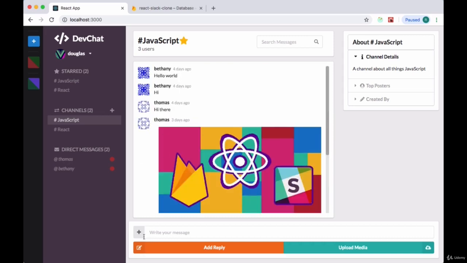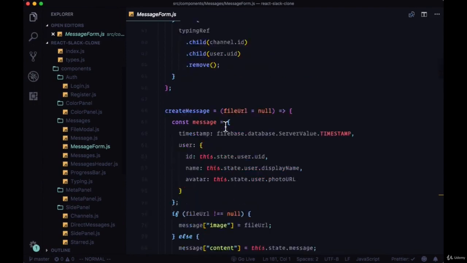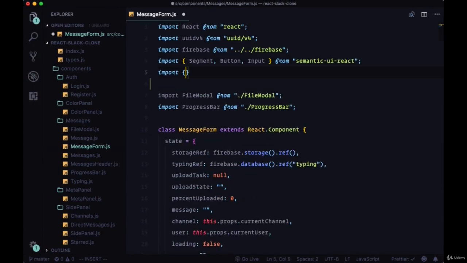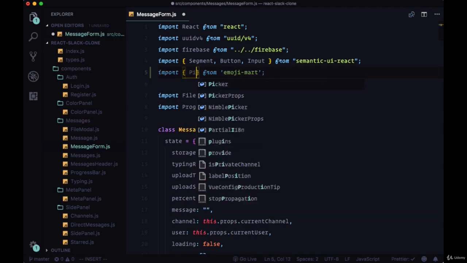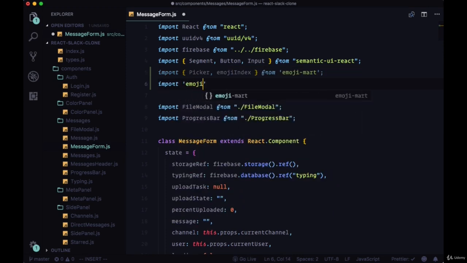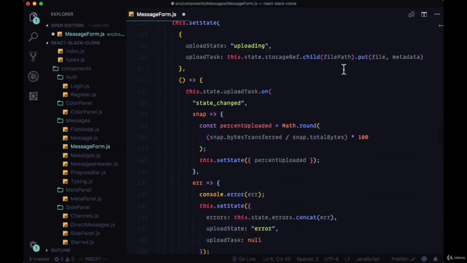Now let's add our emoji picker when we click on this plus button next to our message input in order to add emojis to our messages. We'll head to the message form, and up at the top we'll import a couple of things from the package EmojiMart. We'll grab first the emoji picker and emoji index. And we want to bring in the related styles for that, for the picker, from emojimart/css/emojimart.css.